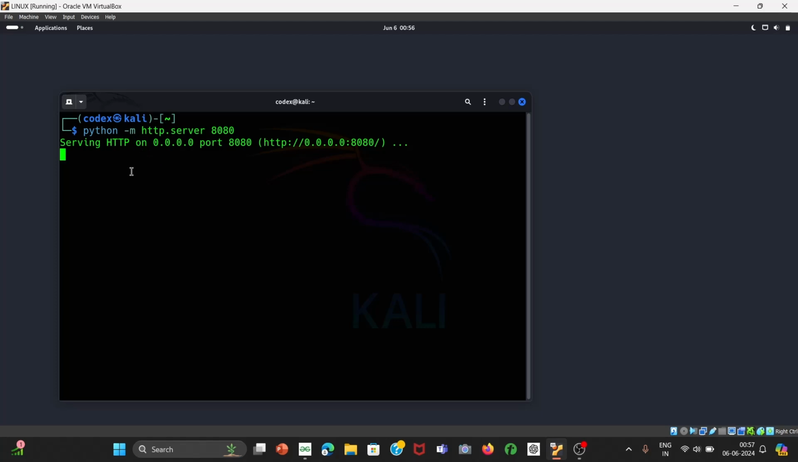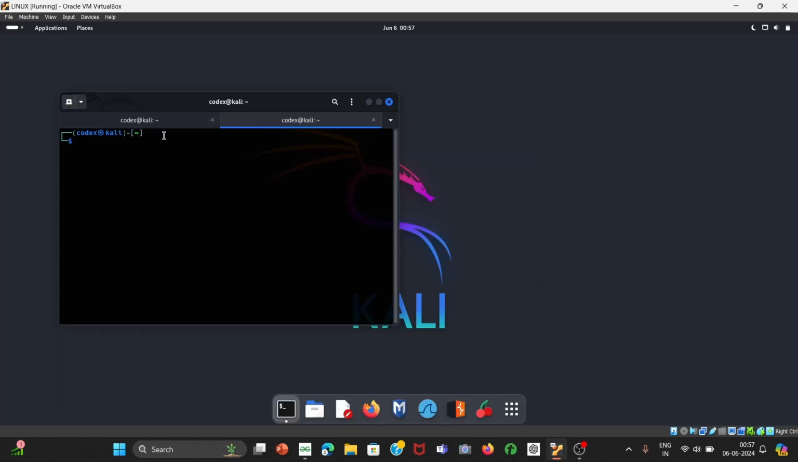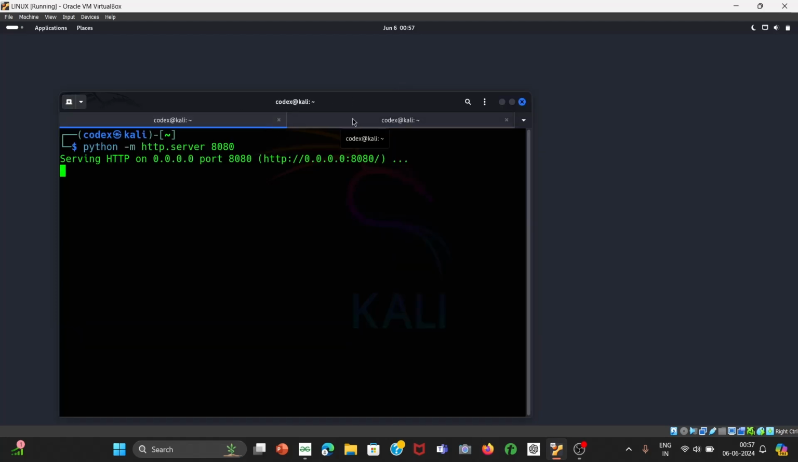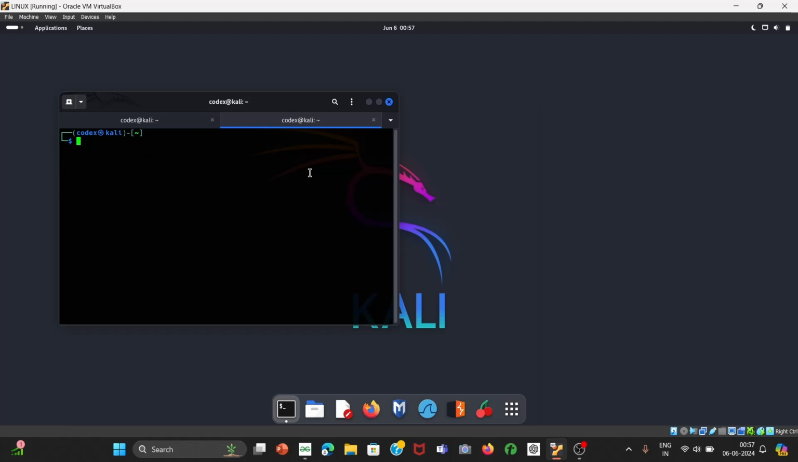Now once your server is live, you have to open another tab by clicking on the top left. Do not close the first one, because if you close it, your server will be closed. So just open a new tab. It will again increase its size.